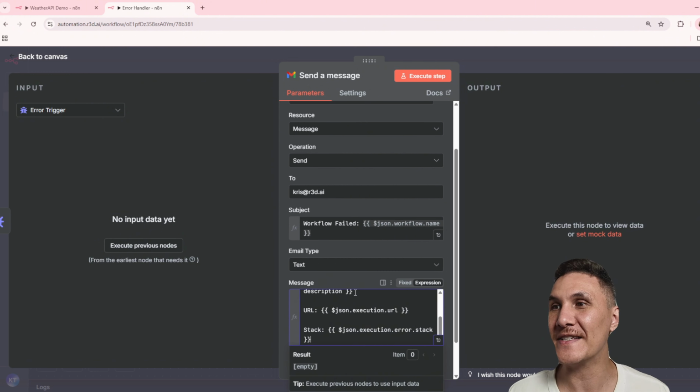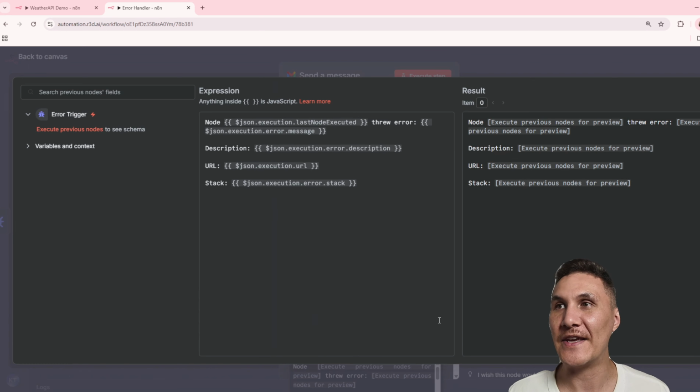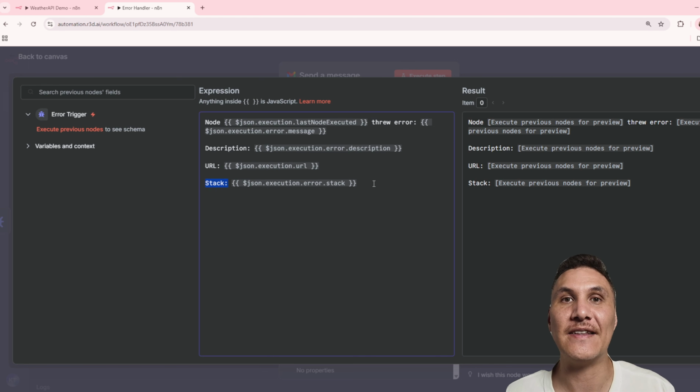Finally, let's go set the message that we're going to send in the email. And I'll take you through this in a bit more detail. So what we're doing here is we're using the word node and then we're naming the last executed node. We're going to state that it threw the error and provide the json.execution.error message. We'll also provide a description of the error and the URL of the last execution so that we can click on the email and access the workflow. And then lastly, we'll provide the stack trace. So this is just all the details contained in the error.